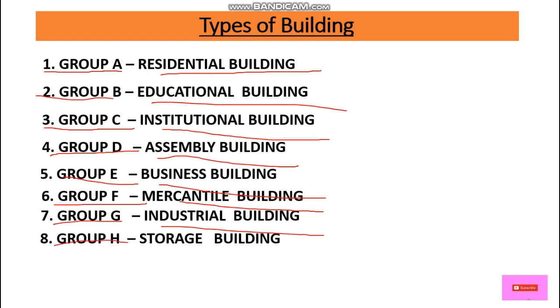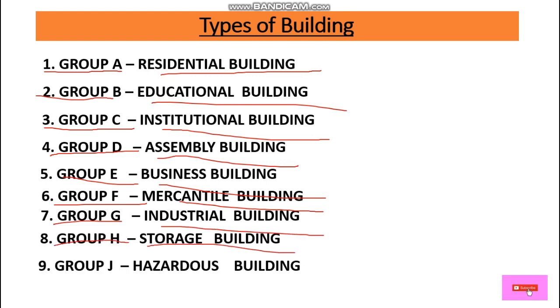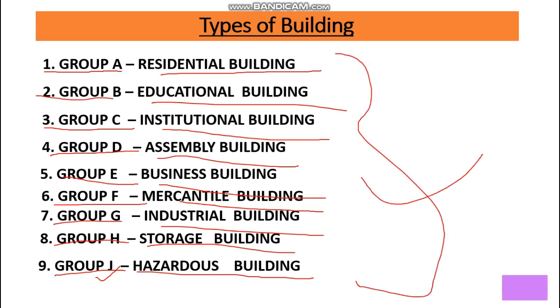Whenever we are going to design the MEP services or other services, we must know what kind of the building we are going to design for it. Okay, so this will help us for selecting the parameter for particular types of the building. Okay, now let's discuss each type of building one by one. Okay, so first, what is the residential building?